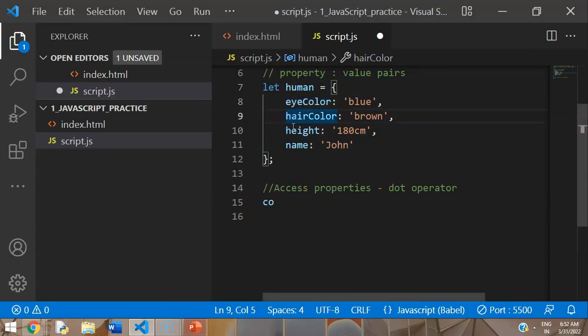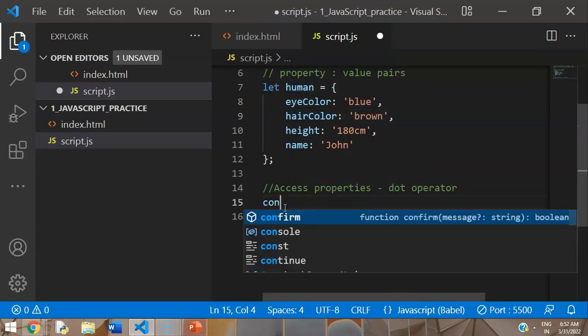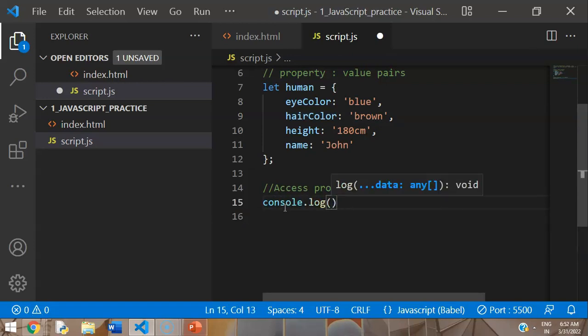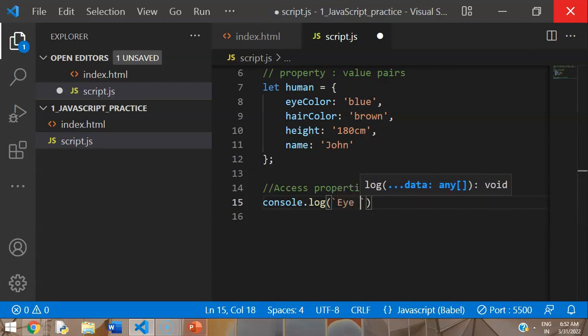For example, let's say I want to access the value of the eye color of the human property. So how I do that is by using the dot operator. So let me just go ahead and go for a console.log in here, so I can log it to the console. It's much easier that way than using the DOM, because we're just looking at some examples right now, right? So here, let me open with a template string maybe, so we can learn template string. We can practice template string in the meantime as well.